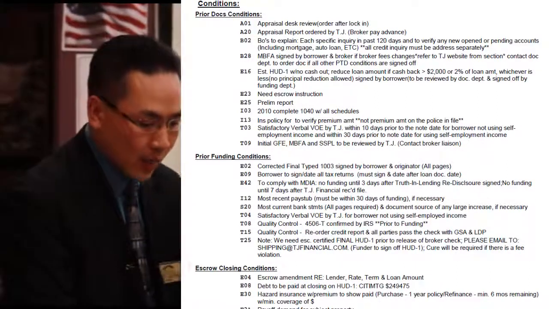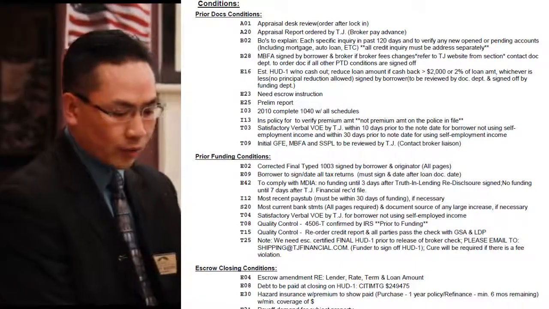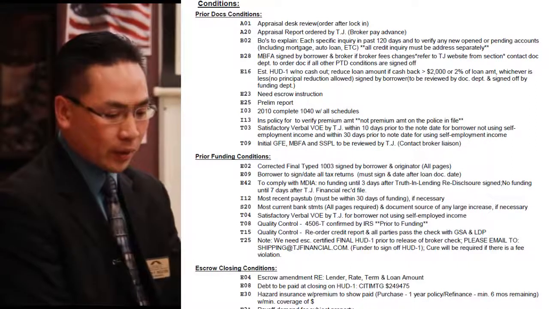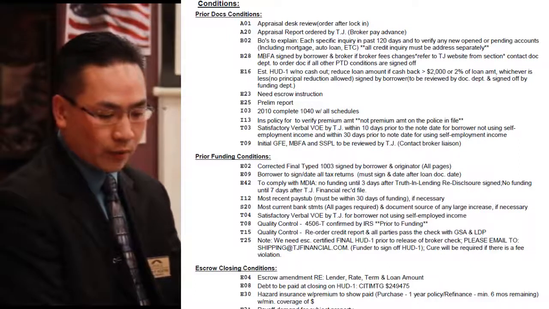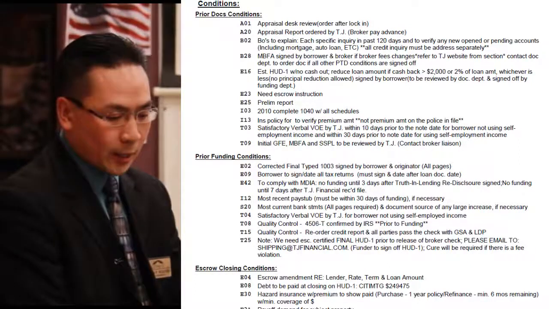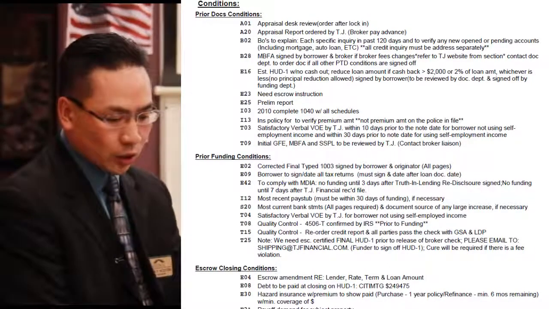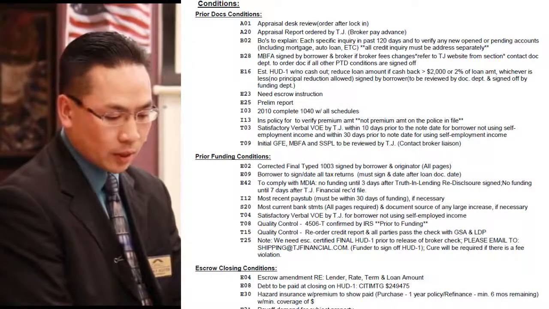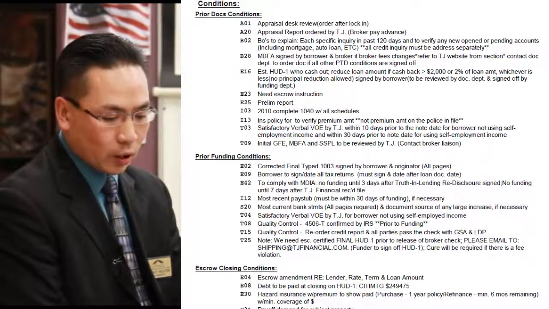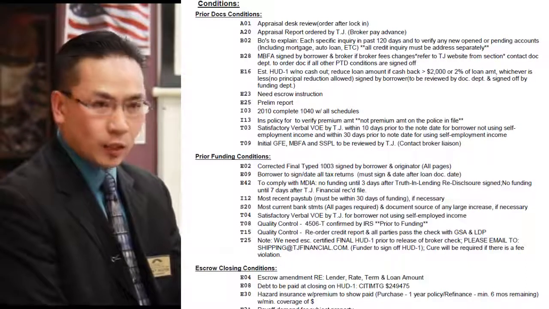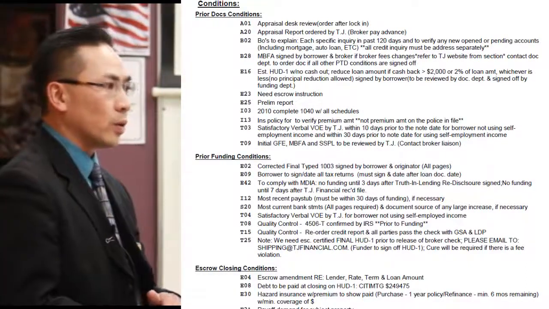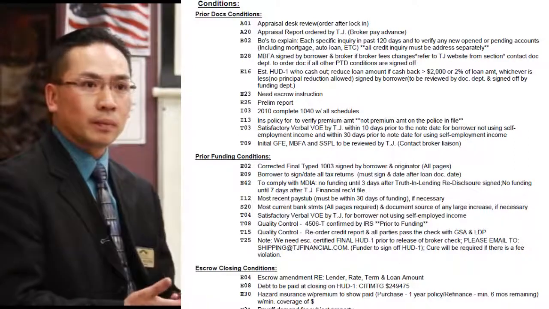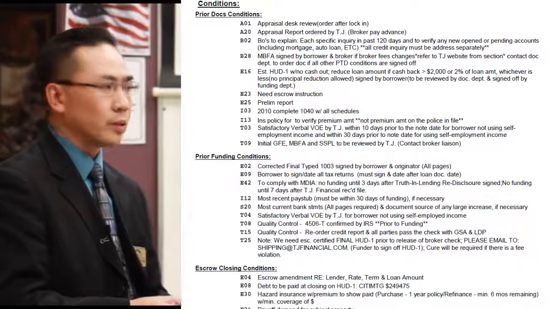Okay. Then you have your mortgage broker fee agreement. That's MBFA, signed by the borrower and broker. If the broker fee changes, refer to the website. This one is also a standard condition with no cash out. Reduce the loan amount and cash back. Do you guys know what the allowable amount is for a no cash out refi? You guys know what the percentage is?